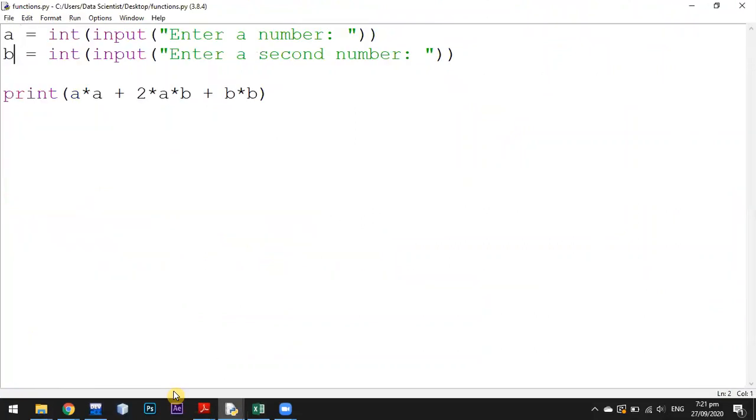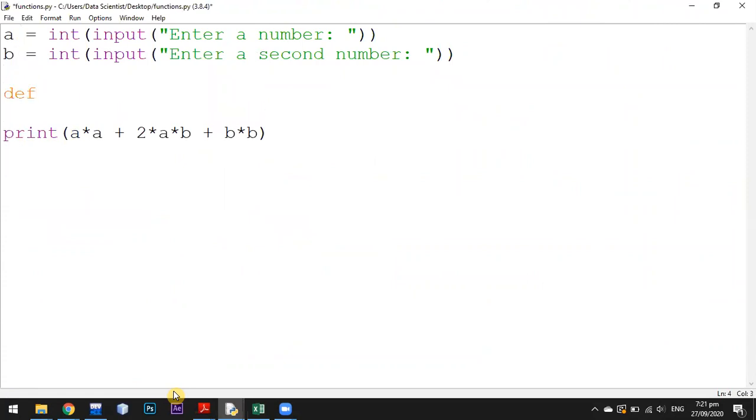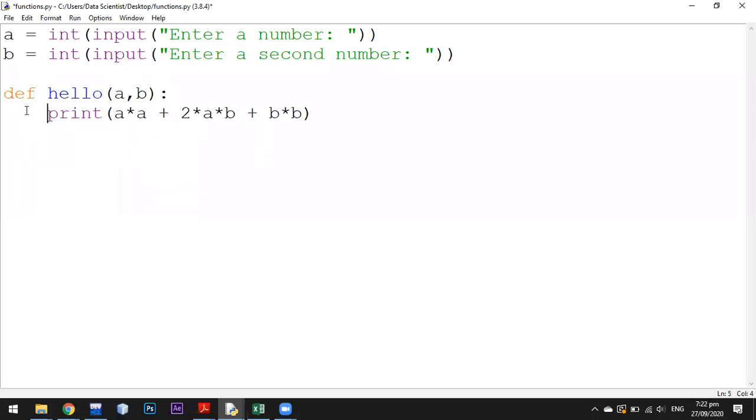So let's make a function for that. How to make a function? With def. Whenever you are creating any kind of function, just type def, space, name of the function. It can be anything, so I'm going to name it hello. I can name it anything, and I have to pass two numbers to it, suppose a and b, and here I will type this code.